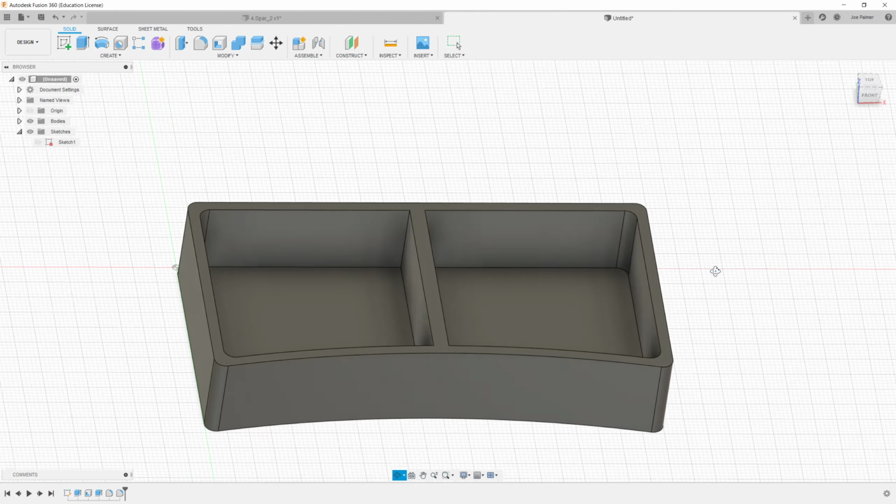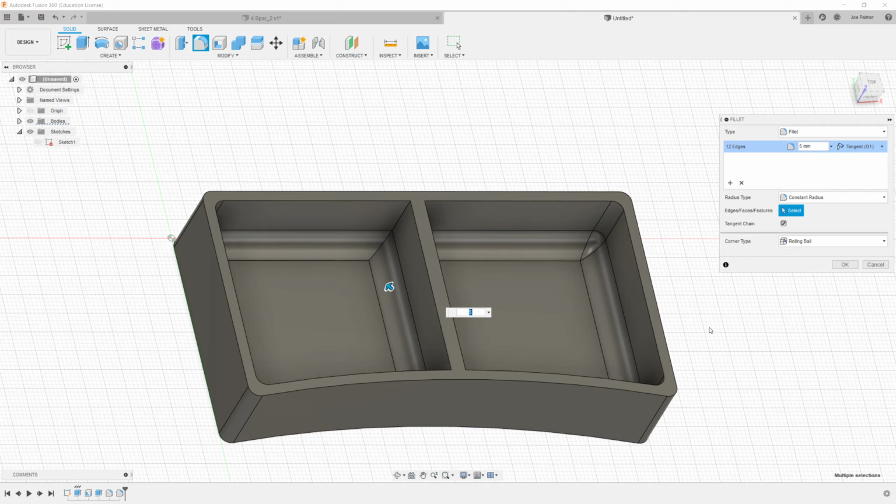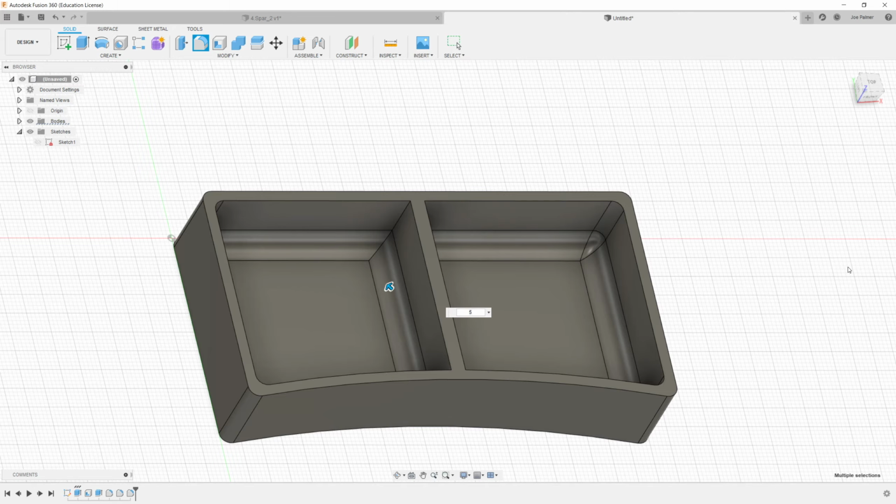Now the final feature that I need to create is the fillets in the bottom of these pockets. So again, I go to modify and I go to fillet, and I pick the edges that are running around the bottom of my component. I set these to 5 millimeters as per the engineering drawing, and then additionally I need to pick two additional edges which are the inside of this central rib or web, and I set those to 5 millimeters as well. I'm happy with that feature, so I can press OK.